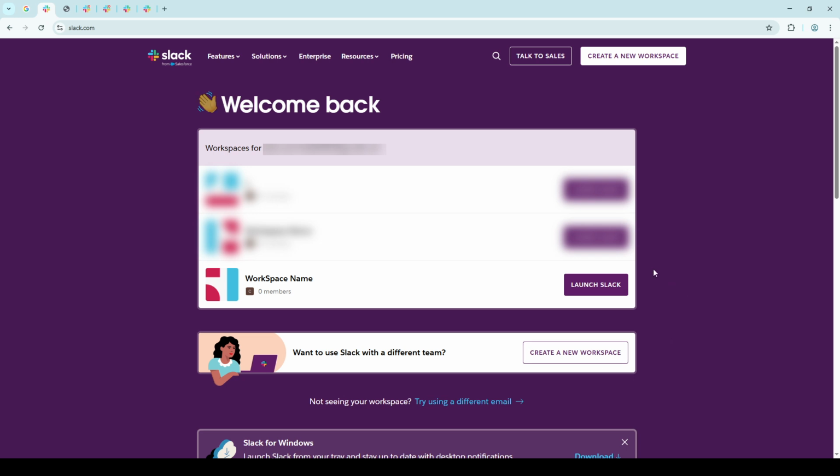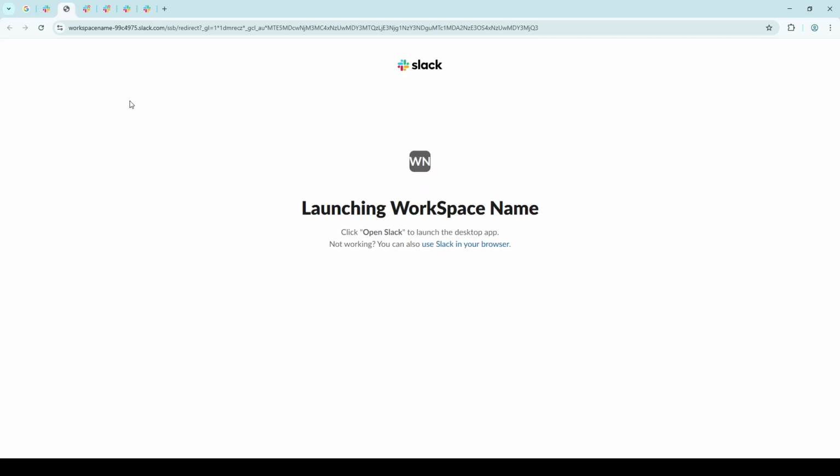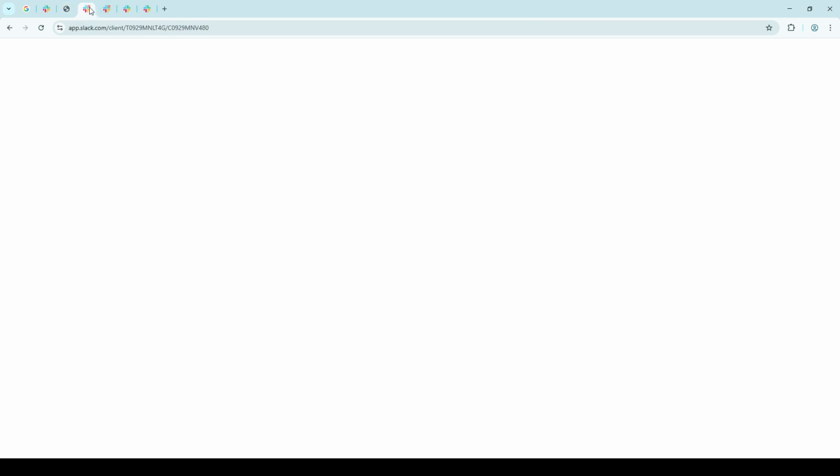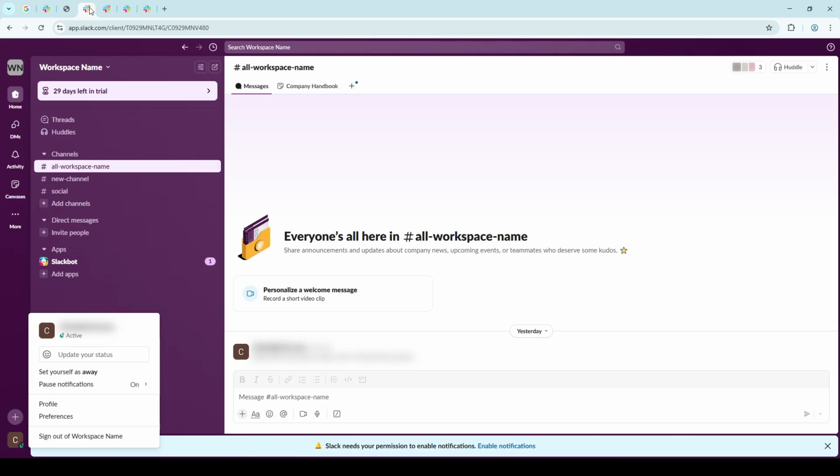Once you've reached the Slack homepage, the next step is to launch Slack in your preferred workspace. If you have multiple workspaces, make sure to choose the correct one to ensure you're updating the right account. If you haven't installed the desktop app yet, don't worry. You can click on Use Slack in your browser. This option allows you the full functionality of Slack without needing to install additional software.